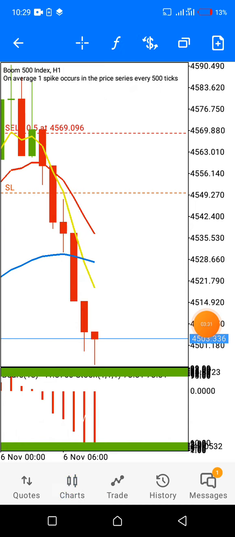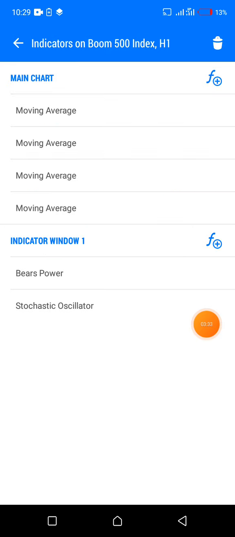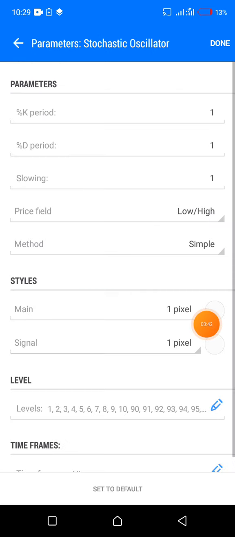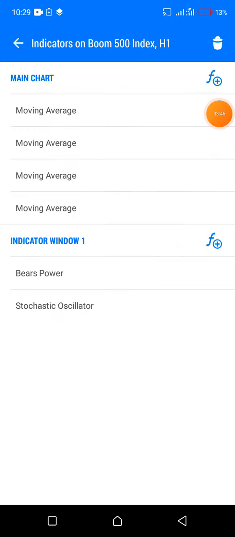Once you go to your F button, you go down to, okay, this is the setting here. Click on BS power, you put it on 13. Then the stochastic oscillator. The first indicator you put is this stochastic oscillator. Once you put the stochastic oscillator, then you add your BS power.